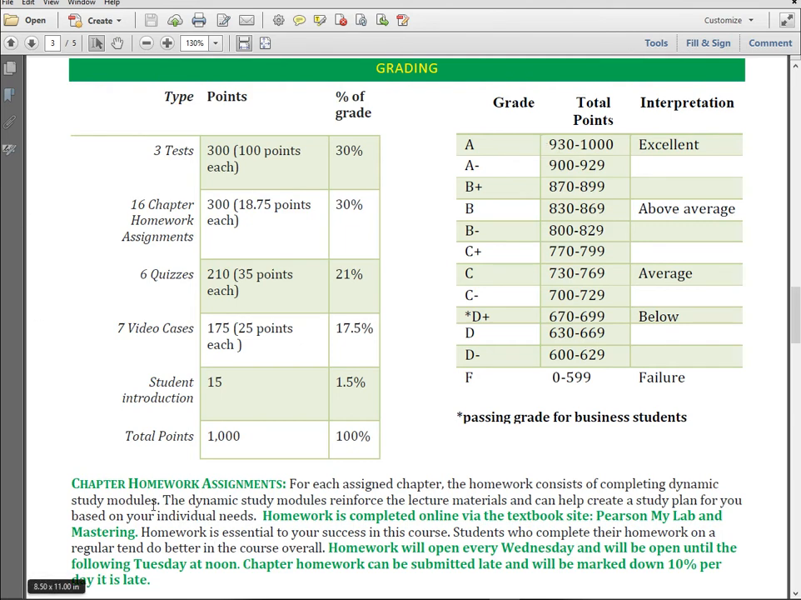Let's look at the chapter homework assignments. Each chapter that we do, there will be dynamic study modules. These modules can range anywhere from 1 to 3 based on the content of the chapter, but dynamic study modules are an excellent way to reinforce learning.